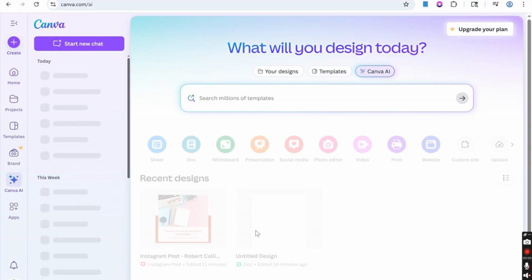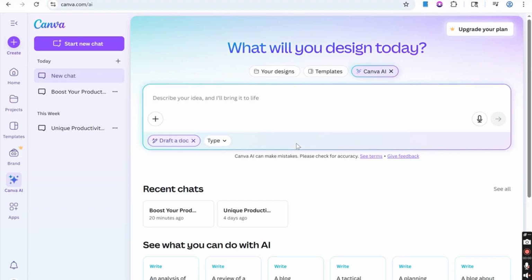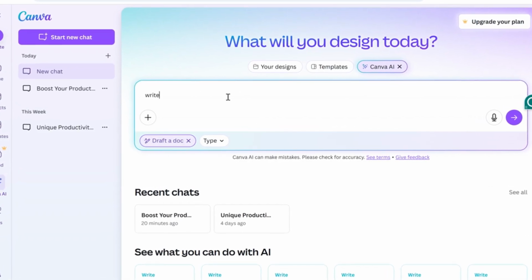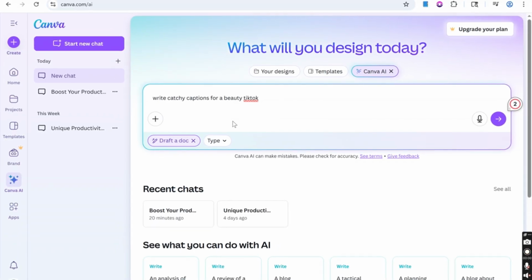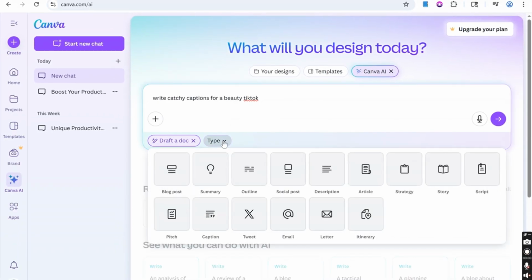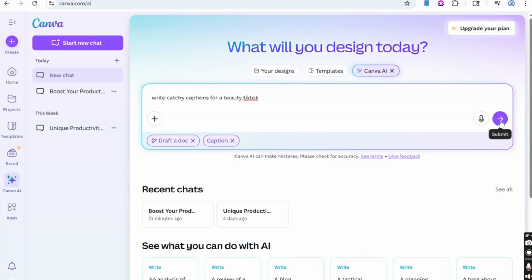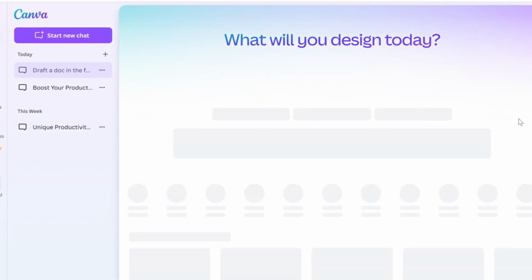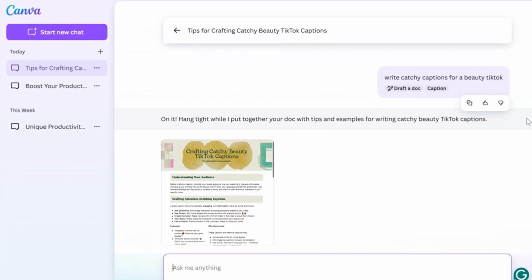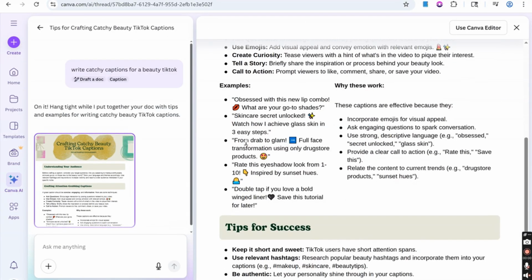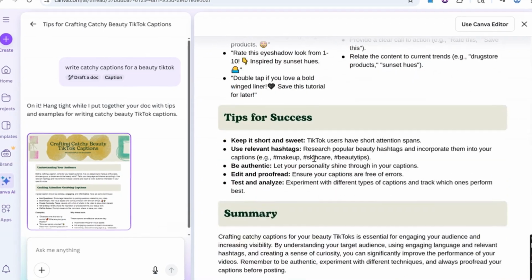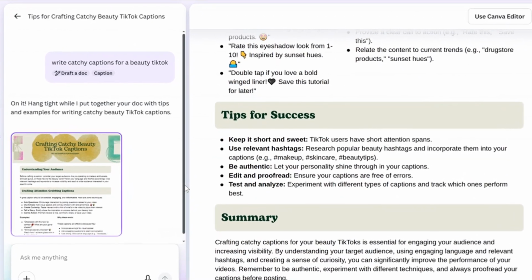The other way you can access this feature is directly from the homepage. Click on Canva AI. And here you have the option to draft a document. Click on it. Type in whatever you need. I'm going to type, write me catchy captions for a beauty TikTok. You can also select the type of response you want. I'm going to pick captions. There we go. Whoa. It gave me a whole document on how to write catchy beauty TikTok captions, along with some examples. I did not see that coming. I'm shook.